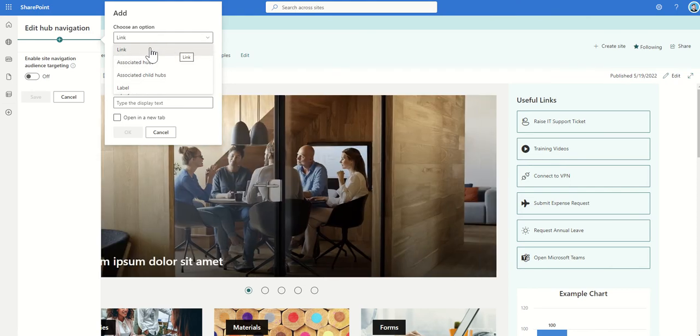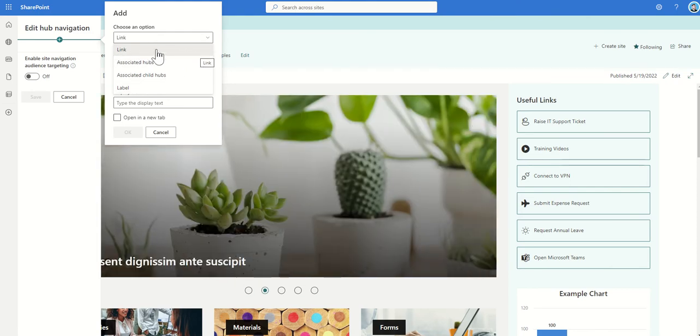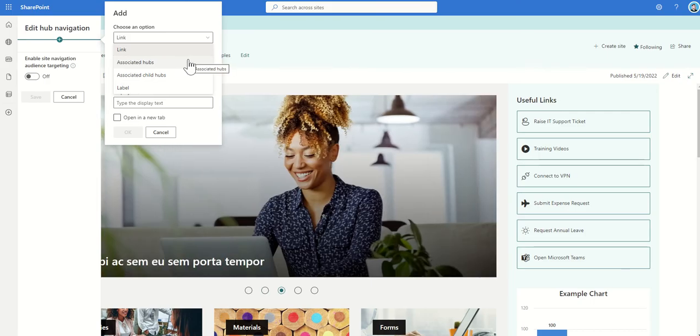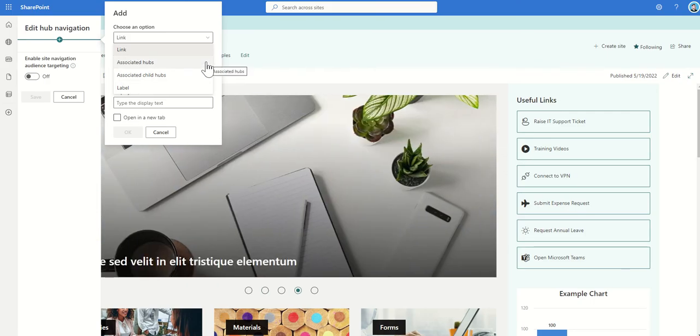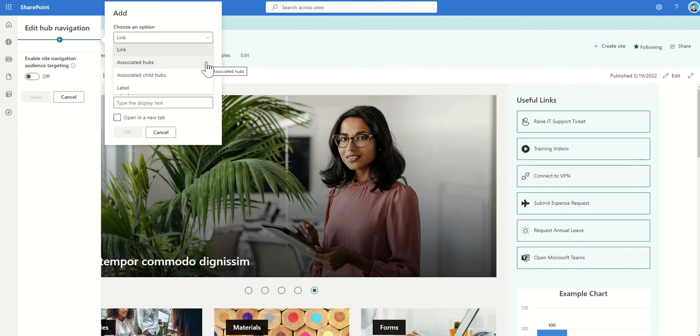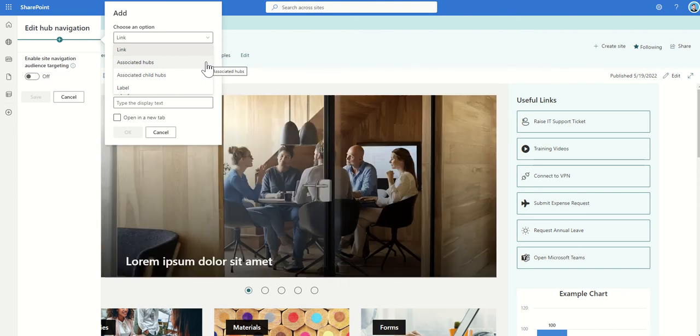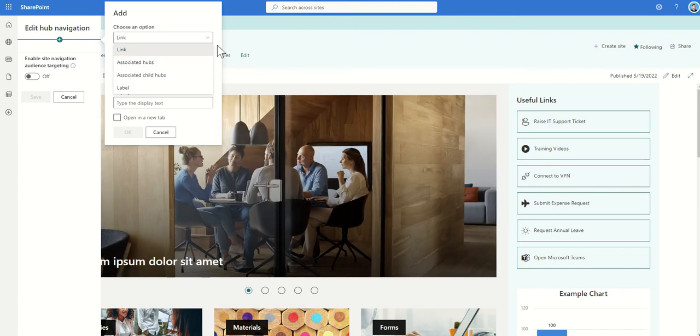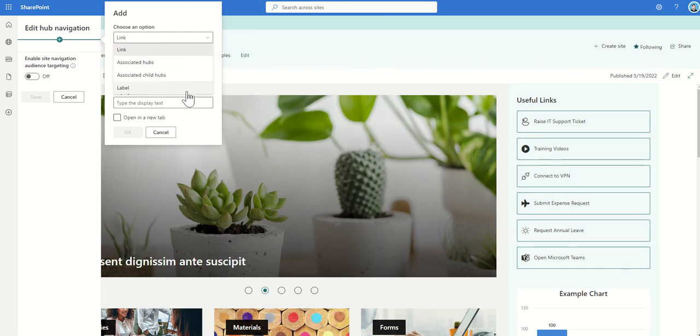The main two that you need to be aware of to build out your mega menu are link and label. Associated hubs and chat hubs get a little bit more advanced, a little bit more complicated when we're thinking about an architecture which contains multiple different hub sites. But for this example, I'm going to try and keep it fairly simplistic. We're just going to be focusing on link and label.